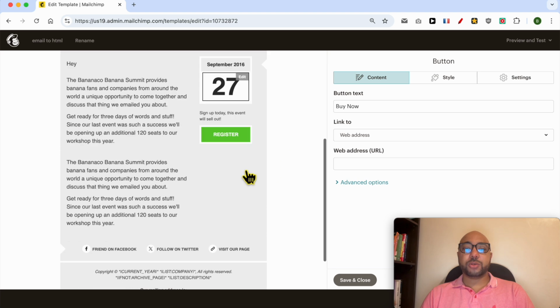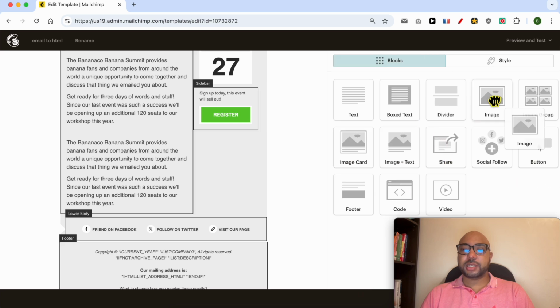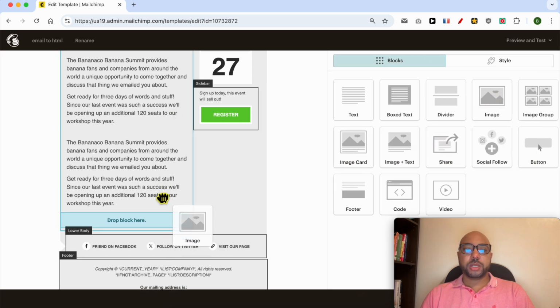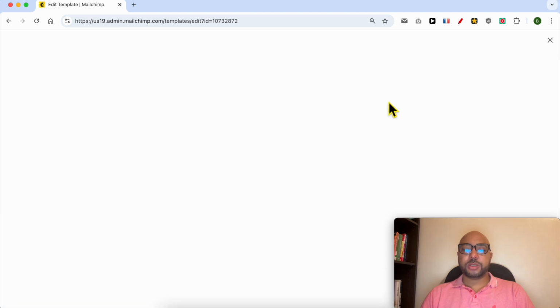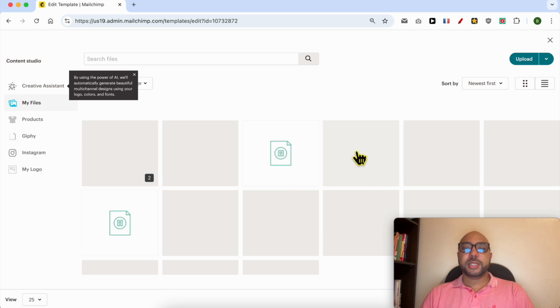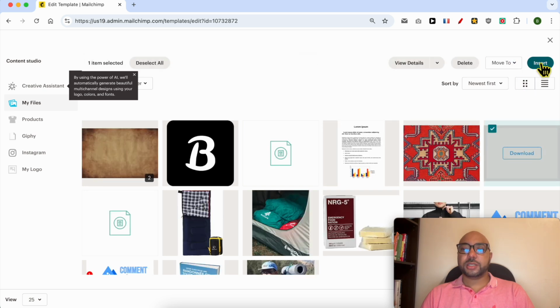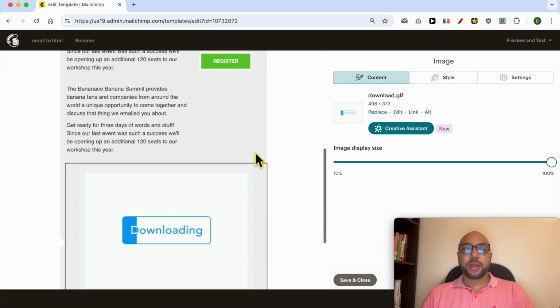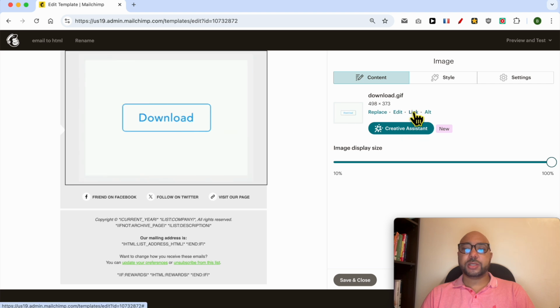Now let's see how to add an image. To add an image, same thing, click on save and close, select the image block, place it where you want, and upload your image to your MailChimp account from your computer. Then select it like that. Let's insert this downloading button, and you can add it like that. To add a link to an image, just select the image and click on this link.